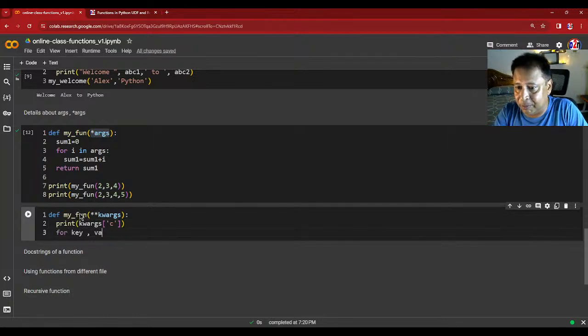For key, value in kwargs.items(). What is this? This is a list. You can loop through a list by using items. We'll study more about it when we get to lists. So here it is, key, value items.